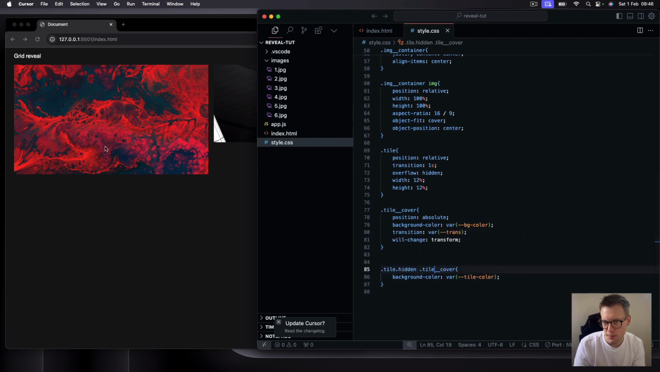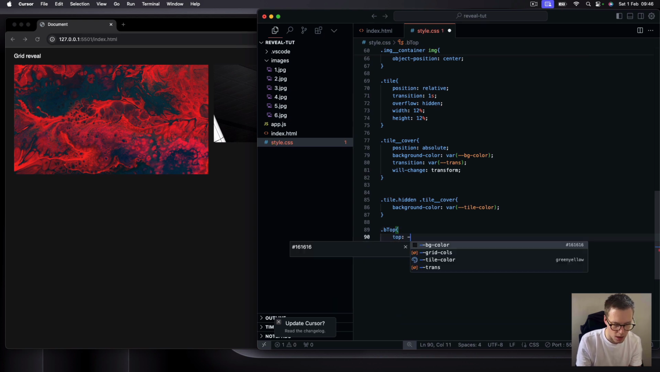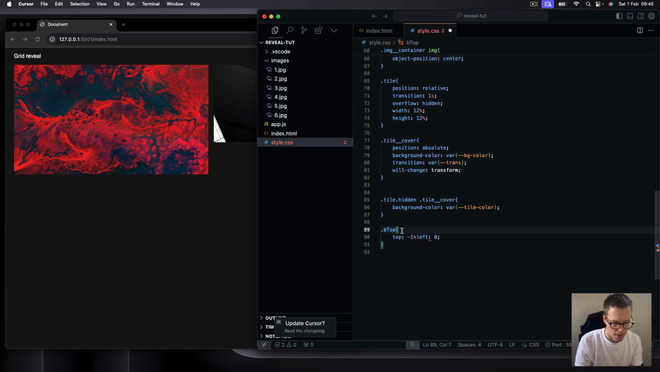Okay, so this is basically going to be the top, bottom, left and right of each tile. We need to create that kind of reveal effect, so we need 4 border tiles basically. So to do that, the first one we're going to do is the top one, so we say b top, and here we can say top, we want to set the initial position to -1%, and then left of 0, and then a height of 52%, and then a width of 100%.